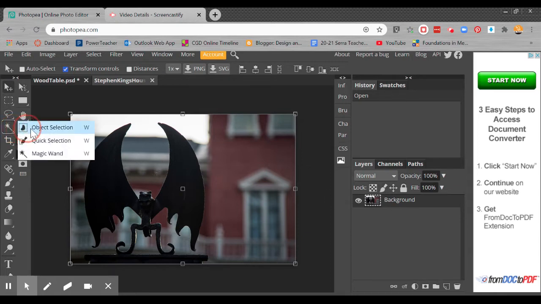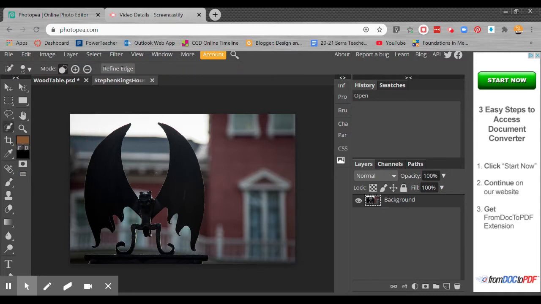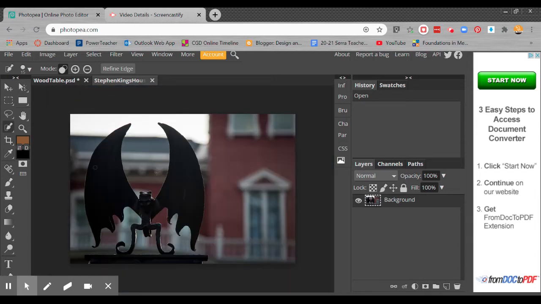Okay, so what we're going to do is instead of using the magic wand, I want to show you a different technique using the quick selection tool. So it's in the same area. I'm going to come over here, and instead of magic wand, I'm going to choose quick selection. What this is going to allow me to do is paint with what I want to keep.